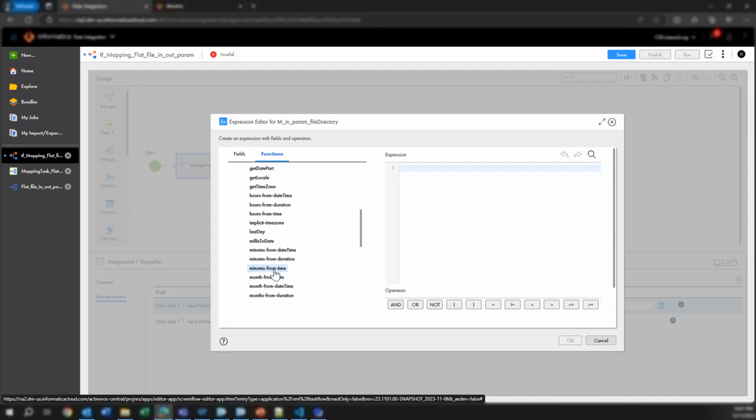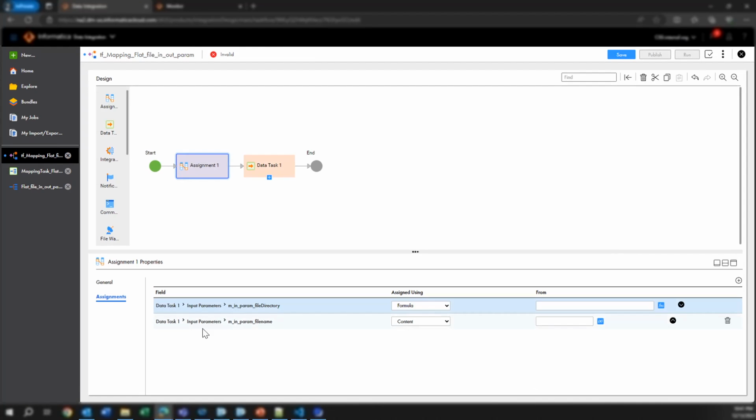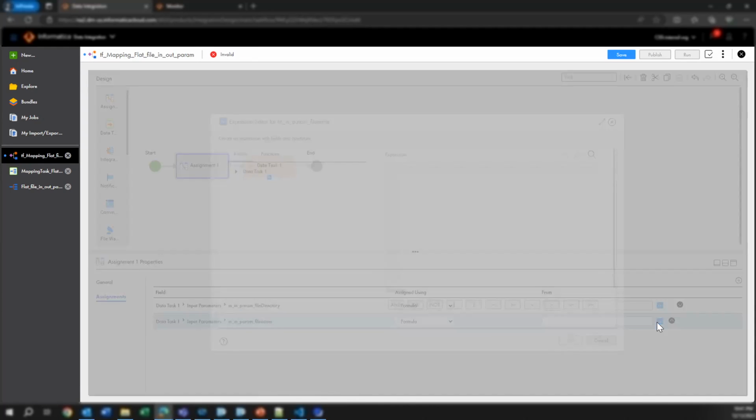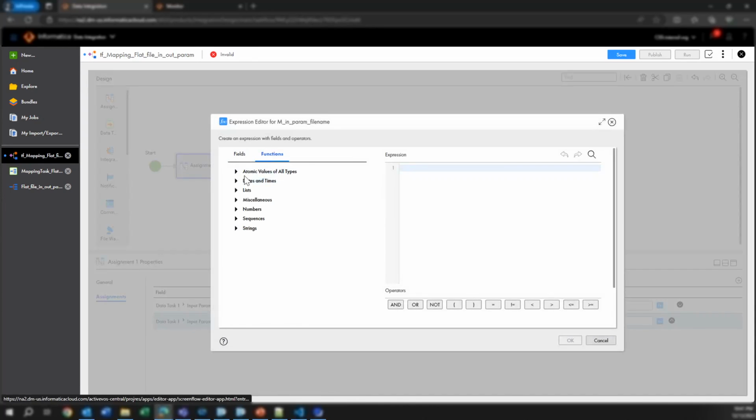So it's going to match the folder structure, and this is going to be populated at runtime. Maybe also the file name is changing every time that you execute your task flow. So you can also change to a formula and then come here, search for functions that we have, and you can make this whatever you need.